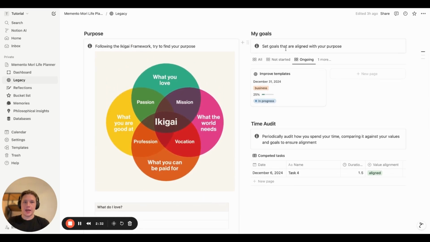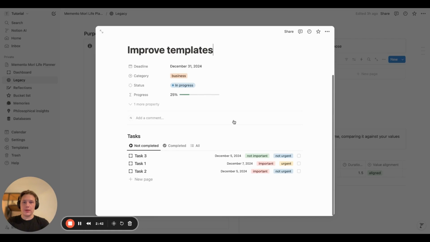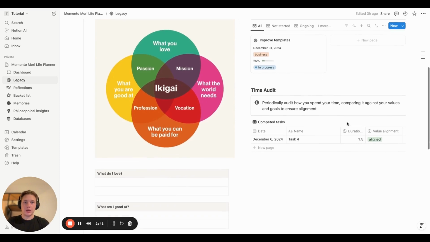And also this section has goals tracker. So here you can track all your goals, not started, ongoing, and completed goals. And inside each goal, you will find tasks, not completed, completed, and all tasks.